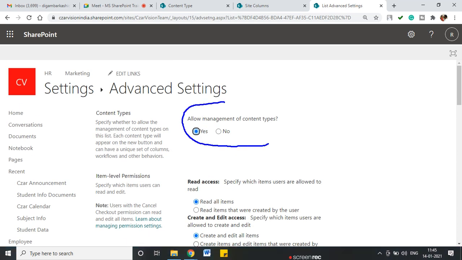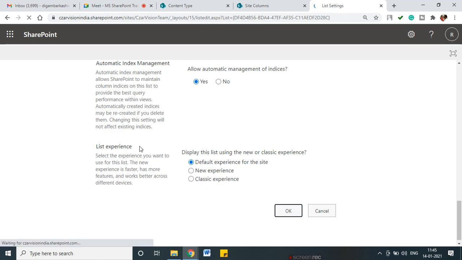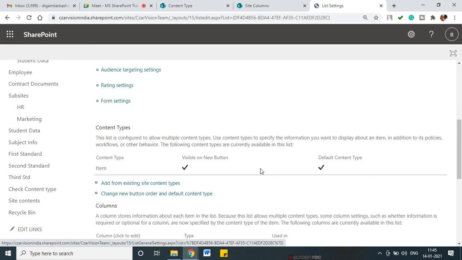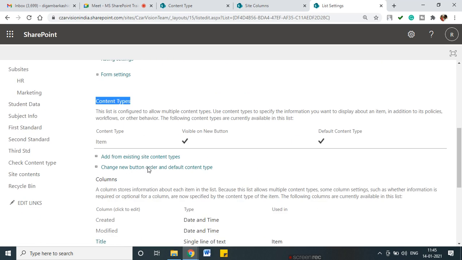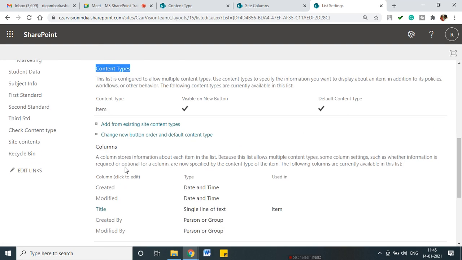Again, I will show you what I'm saying. Earlier it asked, do you want to use content types in your list or in your library? You say yes or you say no. Earlier by default it was no, but here I say yes. See what happened. You can see the content type section was automatically added. Earlier there were three sections: list information, columns, and views. But now there is one more, content type.